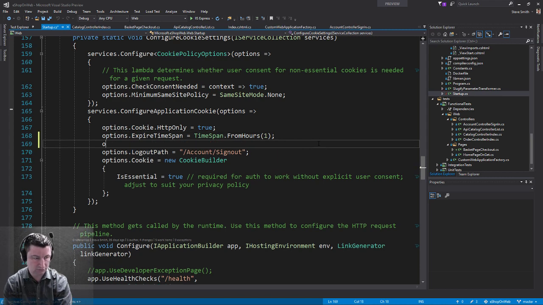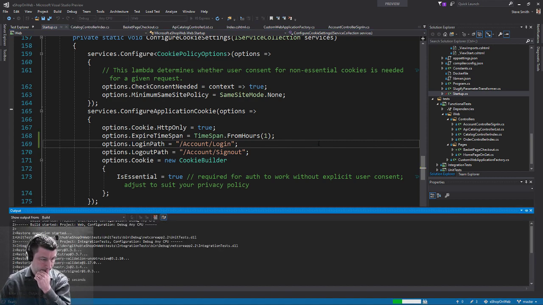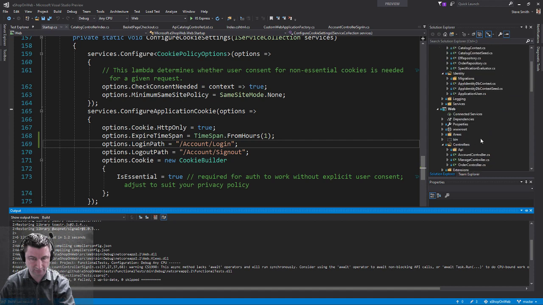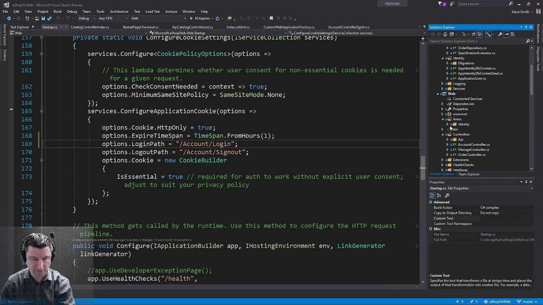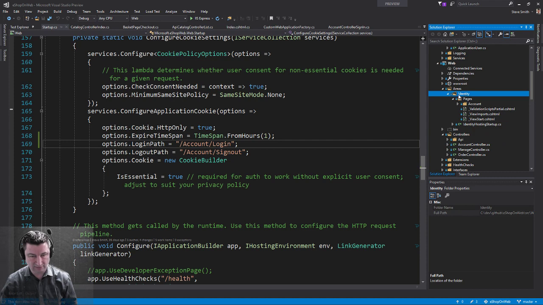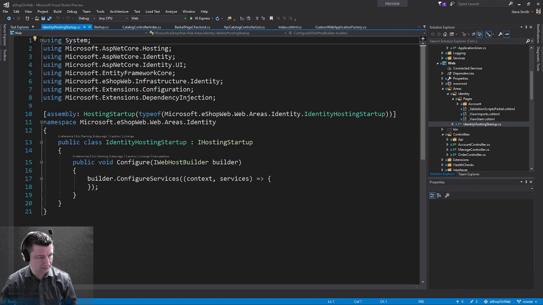Options.LoginPath. Sure, we can try that. Now, the thing to point out here is that we're using a relatively new feature, which is that all the login stuff is coming in through this identity pages thing. And that's why some of those routes say /identity. So I would expect that that path is coming in because of this. And it has its own hosting startup here, but it's not doing anything at all, right? There's nothing different here.